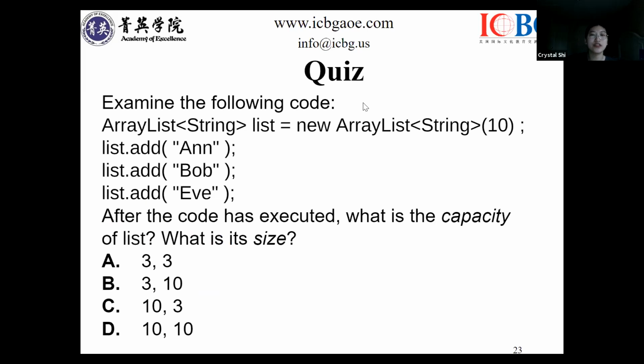Okay, next, examine the following code. After the code is executed, what is the capacity of the list and what is its size? So if we remember, array lists are pretty similar to string buffers, which we covered last time. Array list is to array as string buffer is to string, right? An array list also allocates extra space, and when you fill up the extra space, it automatically makes more space.